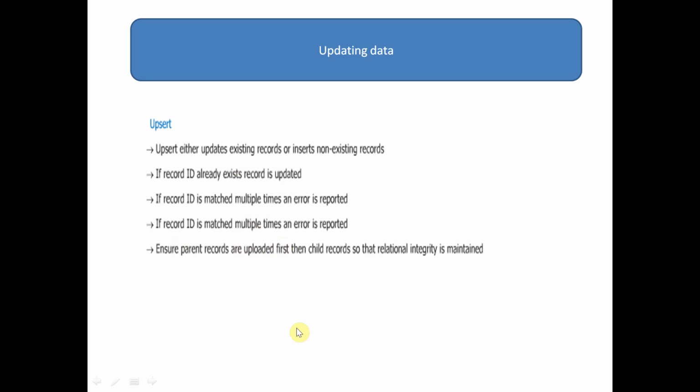Always, when you're loading master-detail or related records, ensure parent records are updated first, then child records, so that relational integrity is maintained. Upload the parent records first. Say you want student master and student marks: every time, the student marks will search for the related master-detail ID in the parent. If it doesn't find it, it's going to complain. So you need to first enter the master data and then load the child data.